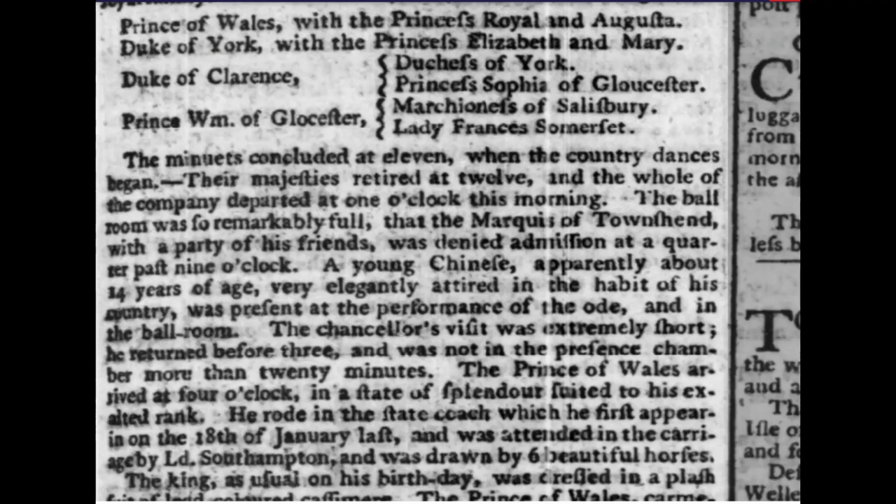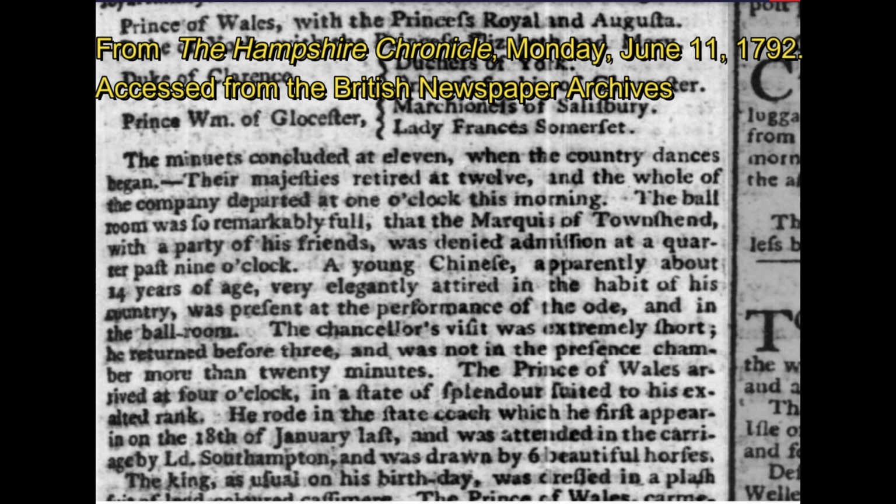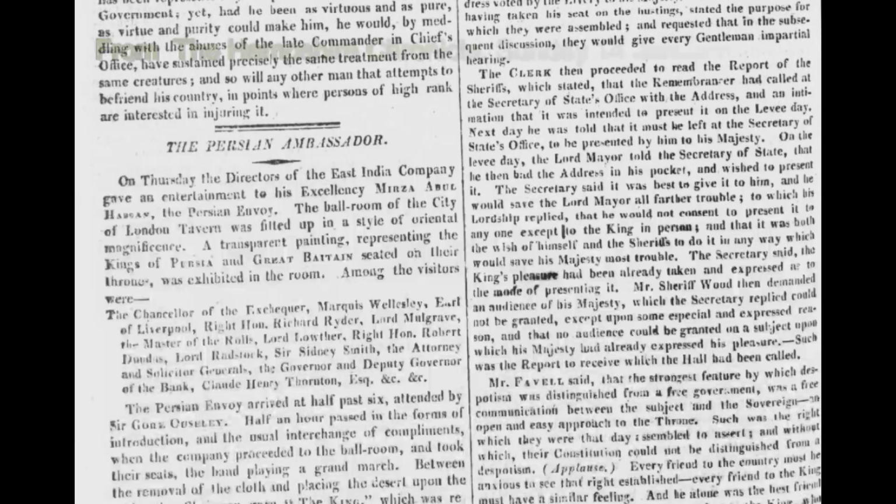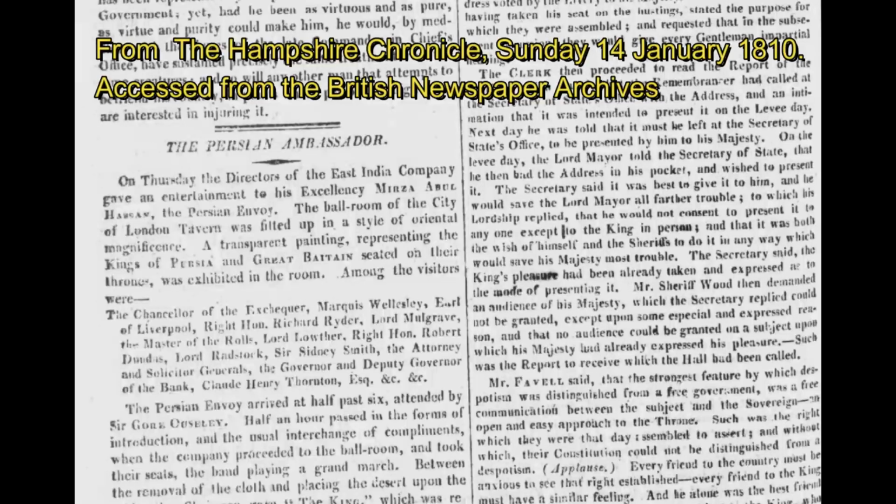And just as an aside, I have also found reference in the newspapers from 1792 that a 14-year-old Chinese boy was at the king's birthday ball to perform an ode and then stayed for the dancing. And of course, in the 1810s, there are references to the Persian ambassador attending balls. So yes, there were definitely people of color doing English country dancing, and it was not just the African diaspora.